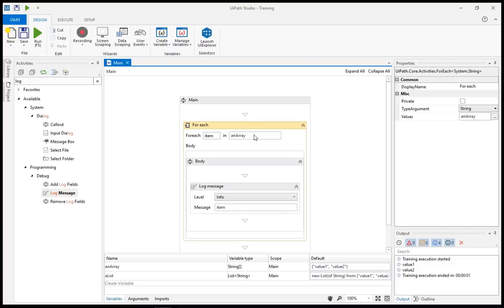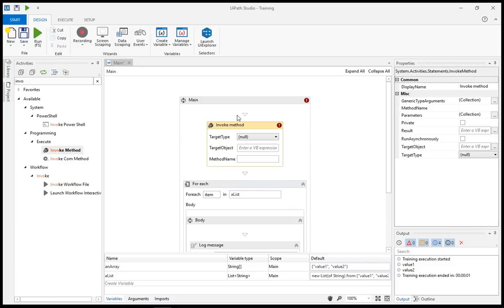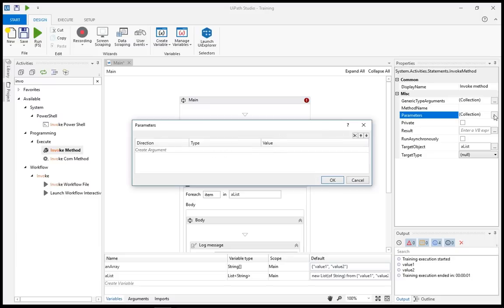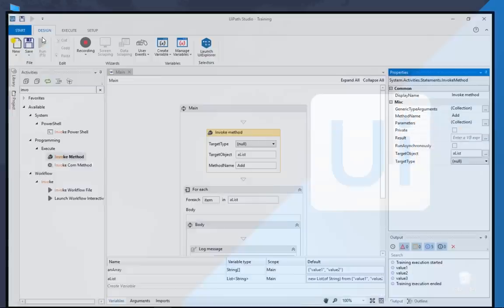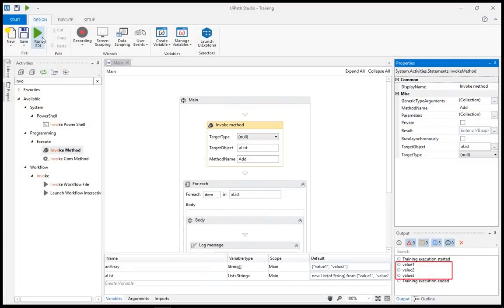Now we'll change the loop to go through the list. There's no difference from array here, but a list has appropriate methods to add and to remove elements. To add a new element in the list, we need to use the invoke method activity. Now that requires the list object, the method name, and the new element specified in the parameters property. Careful that the element type should match the list definition. Now, if we run this again, we'll notice that there's a third value in the output pane, the one we just added.